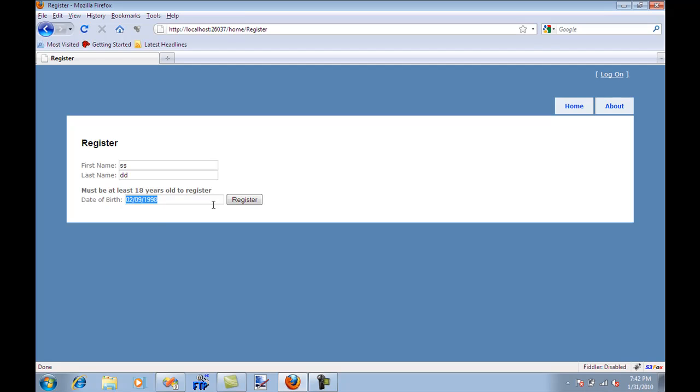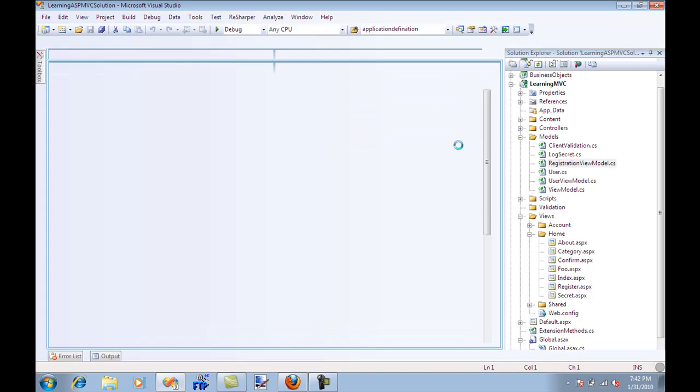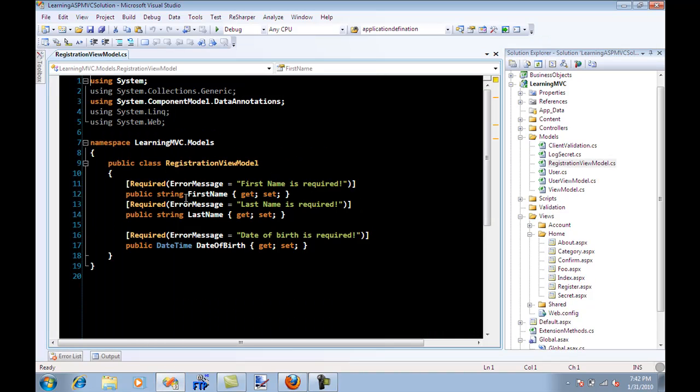Okay. So what we're going to do is implement a custom data annotation or a validation attribute that will allow us to validate against this particular criteria, which is that the user must be at least 18 years or older to register. So let's go over there. I have a registration view model, and the first name, last name, and the date of birth all have this required attribute, which is one of the attributes provided by the Microsoft Data Annotations library.